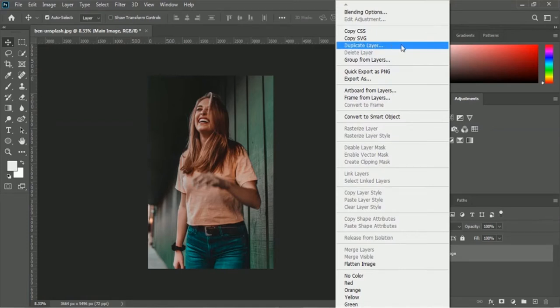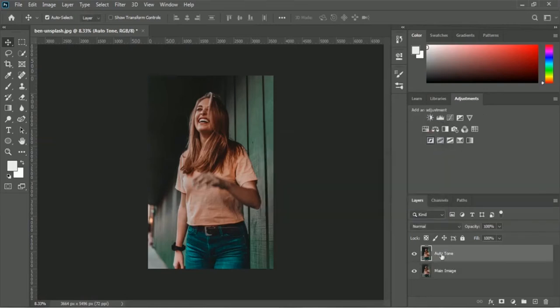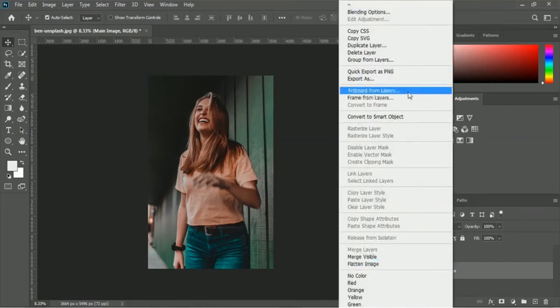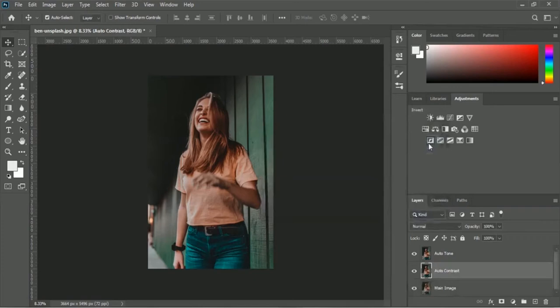So let me click on this Duplicate Layer option, and here is the pop-up for creating a new layer. So let me write auto tone and click OK, and we can take a look. We got our new layer, and this auto tone layer is duplicated from our main image layer. So we will add auto tone, auto contrast and auto color in total, so therefore we have to create two more layers. So let's do that. Let me select this main image layer once again, and then right click with your mouse, and you will get this Duplicate Layer option. Let me write auto contrast and click OK.